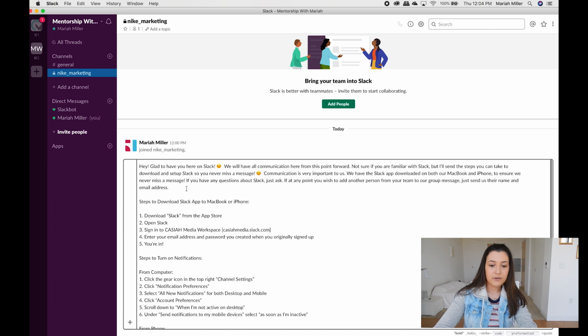Hey, glad to have you here on Slack. We will have all communication here from this point forward. Not sure if you're familiar with Slack, but I'll send the steps below. You can take a look at them: how to download Slack, how to set up Slack. That way you never miss a message, because sometimes when they come into Slack, they don't set up their notifications properly, so I'm sending them messages and they're not getting them. So it's super important that they follow this step-by-step welcome message.